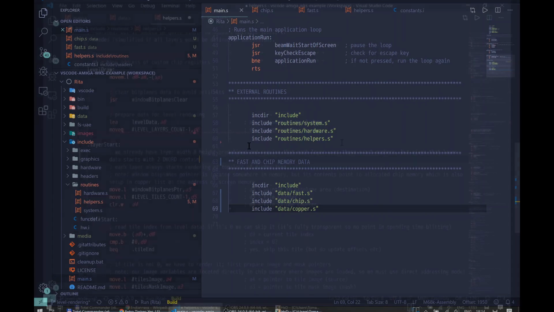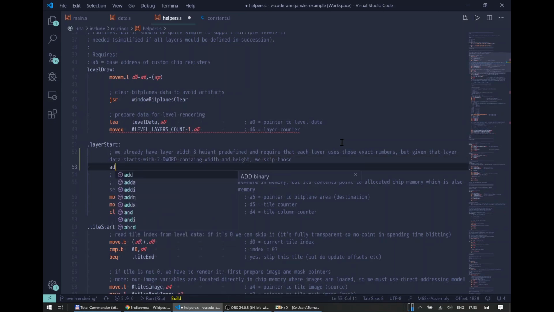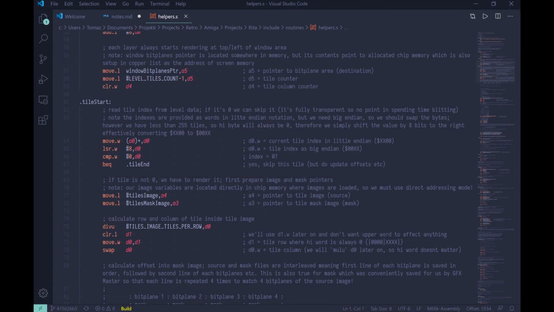Right, back to code. GBA file starts with 2 double words specifying number of tiles in X and Y directions. But we'll ignore that for now and continue to use our hard-coded constants. We might revisit this in the future. The other change is that our tile indexes now take 1 word instead of 1 byte, so we have to update tile reading code to compensate.